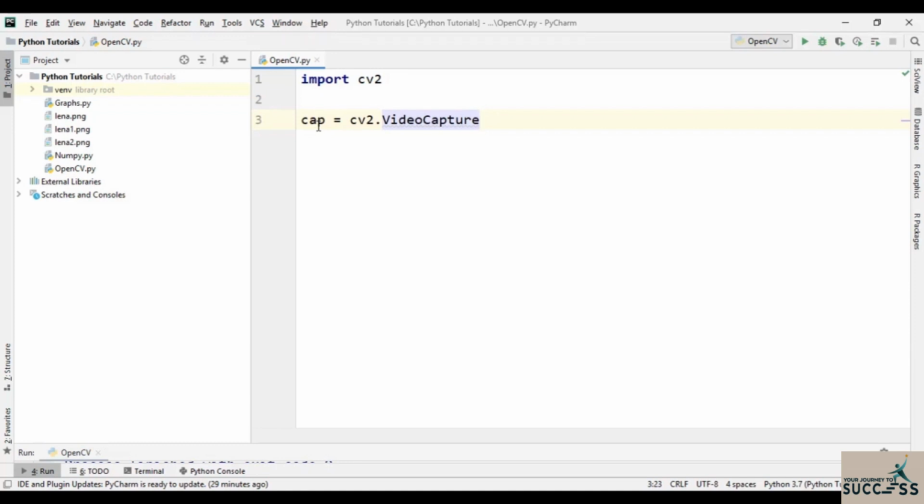Now if you want to capture video using your default camera, then in here you need to type 0. In most devices you need to type 0 for the default camera, but in some devices you need to type -1 as well. So first of all, just try 0, and if it is not working, then make sure that you also try -1, because in some devices it is -1 for the default camera.